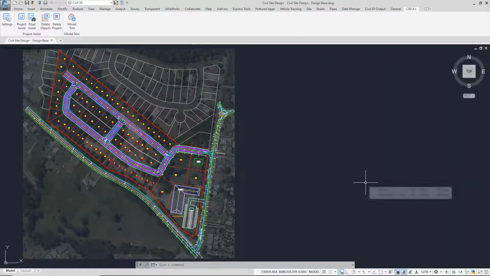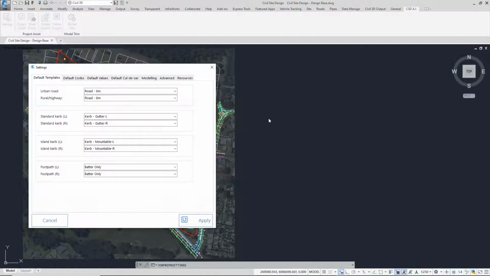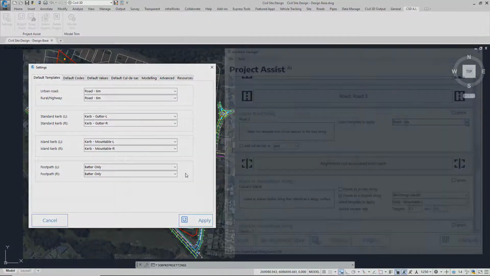The main settings for Project Assist are found in the Settings button on the CSD AI ribbon. The first tab you're offered is Default Templates. When you run Project Assist and open the Workflow Manager, the software will identify what the string type is and apply an appropriate template. The templates that it will apply are from this particular list.